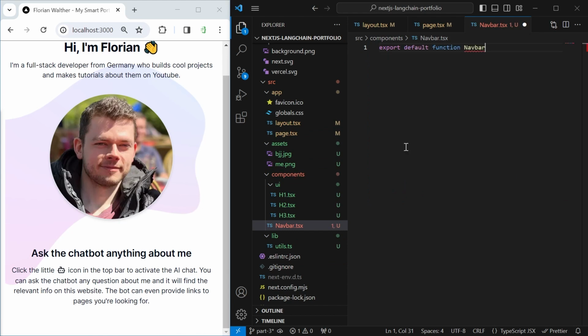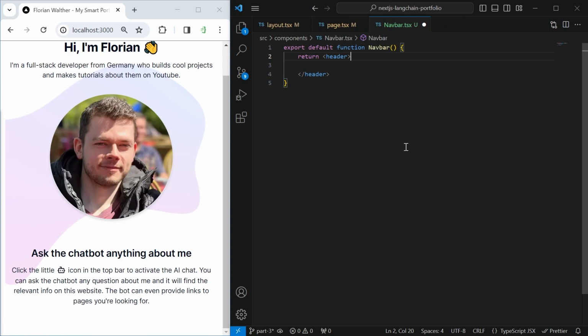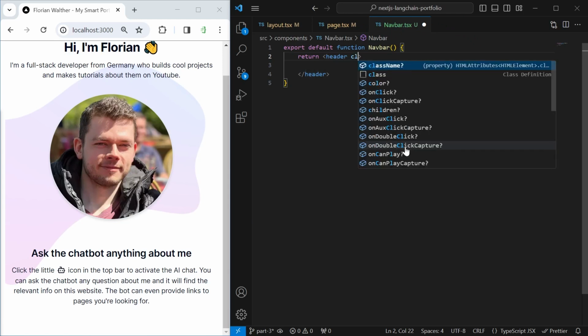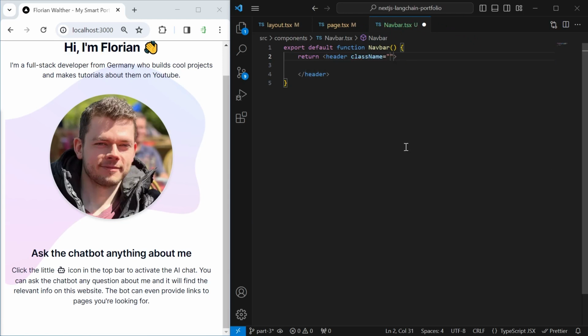Export default function Navbar, return, and here we return an HTML header. Again, we could also use a div, but a header is just a bit more idiomatic in HTML. And then we want to style this.